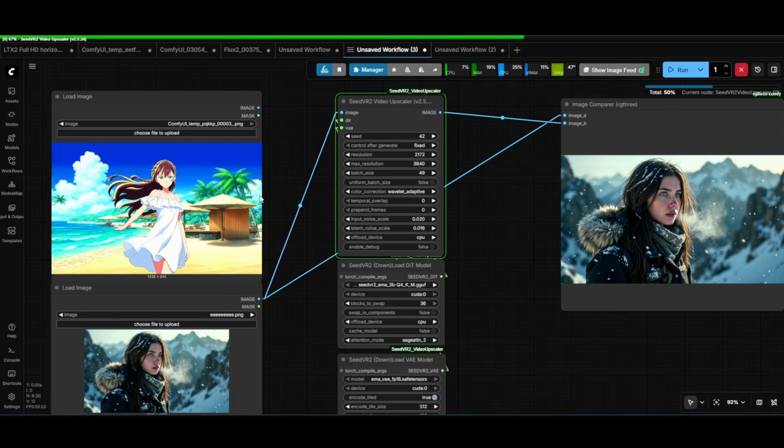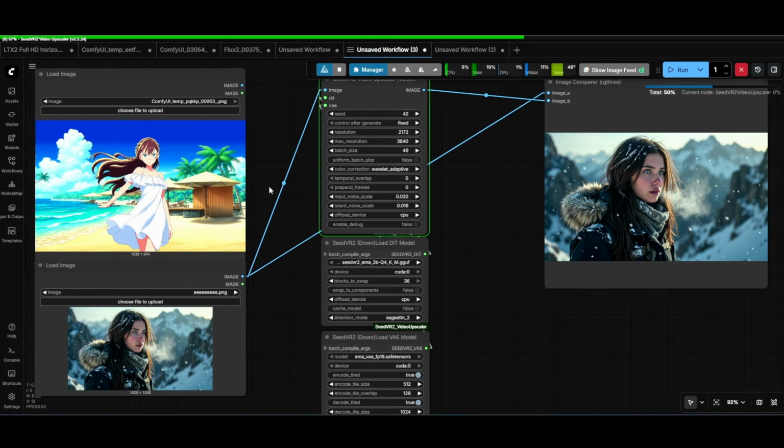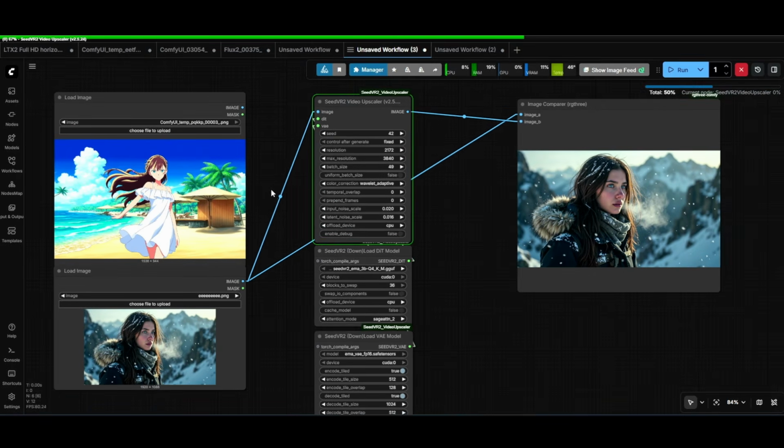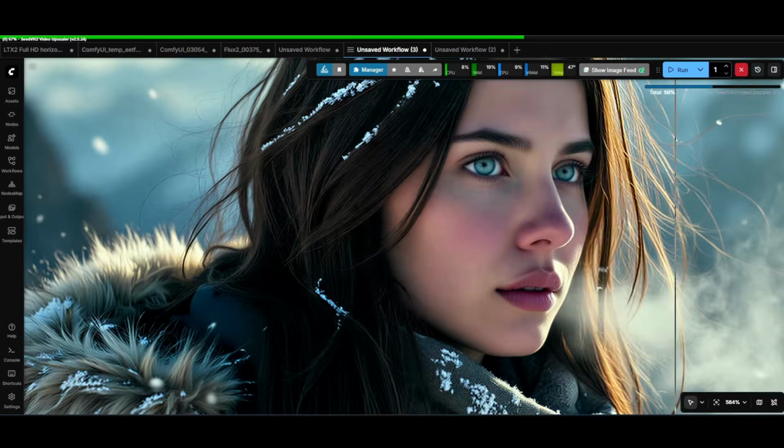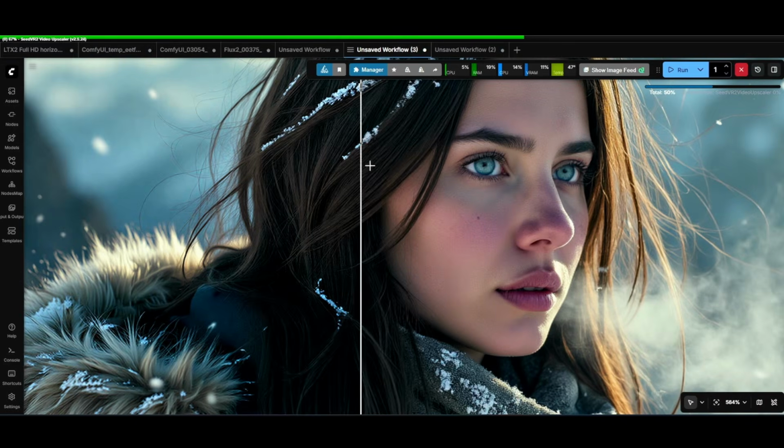And by the way, this is also an extra thing. I'm trying to figure out how to make it better. The Seed VR to video upscaler, which is perfectly fine to just upscale an image as well. It's just kind of bothering me that it's over-smoothing things, but I guess you can add extra noise. I don't know, I'll figure it out later.